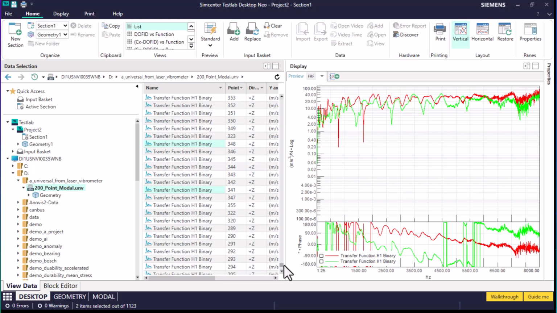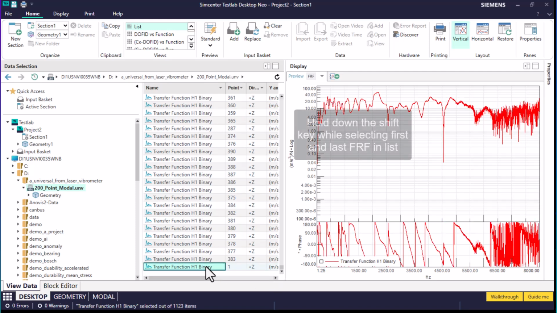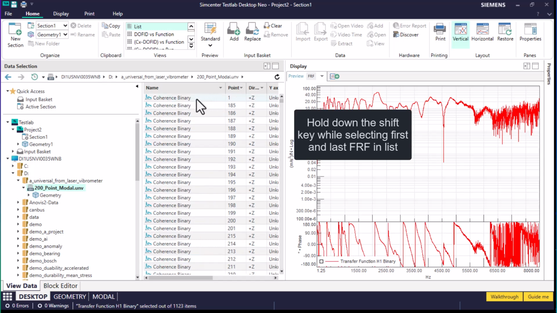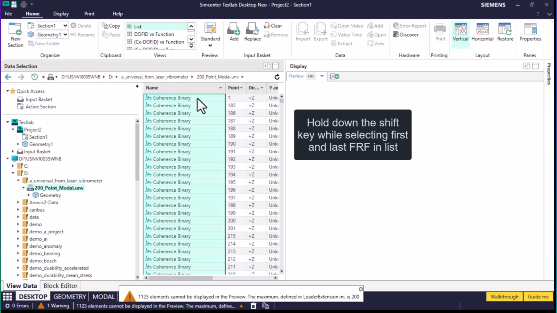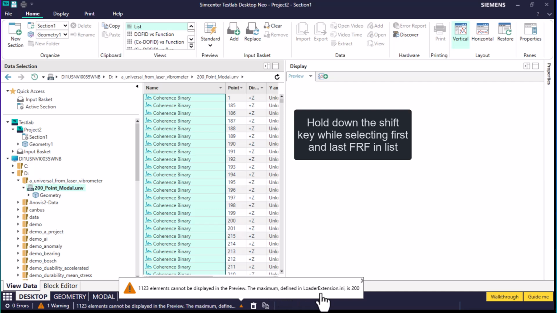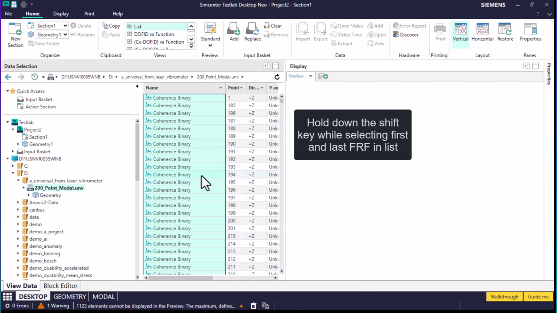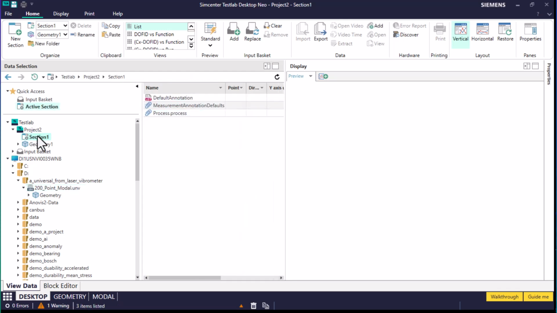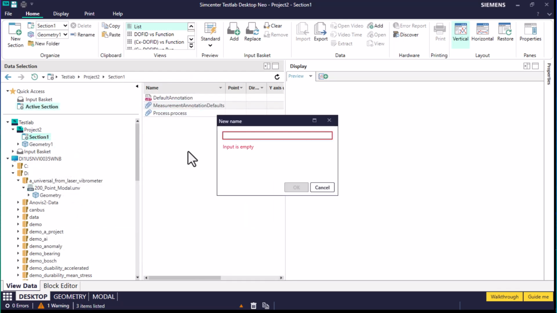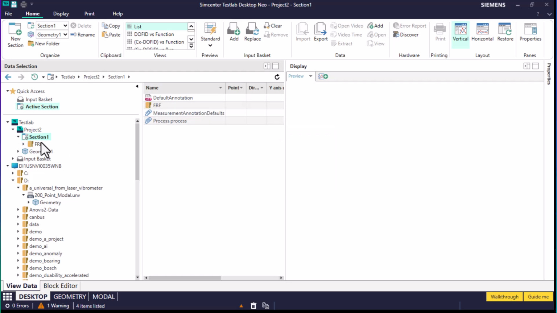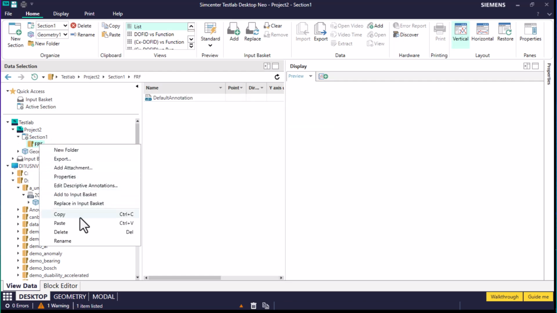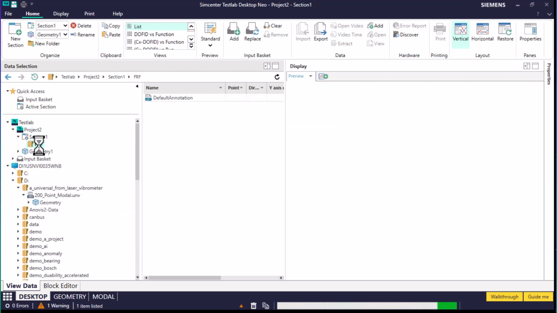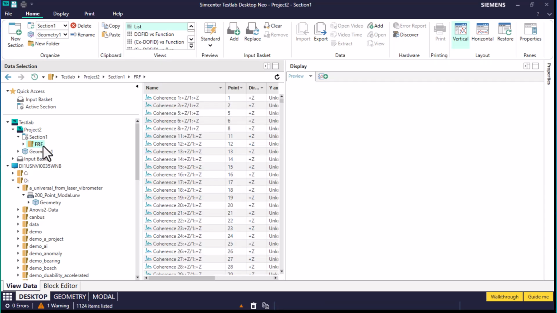I'm going to do that by going to the end of the list, highlight here, then I'll go to the very beginning of my list, and I'm holding down the Shift key, highlighting the top one. It won't show me all the measurements, just a few of them. And I'm going to hit copy, go up to my project, create a folder, maybe call it FRF here, and then I'm going to paste all the FRFs into this folder. So now they're being copied from the universal file into my project.